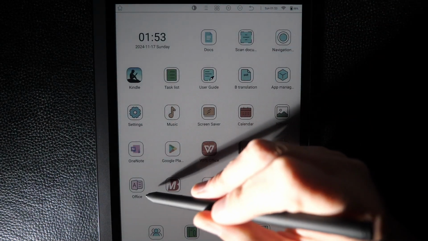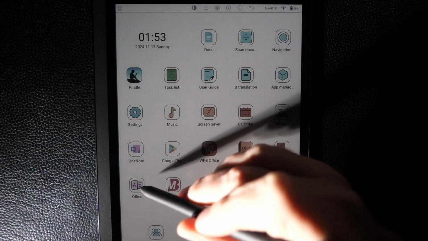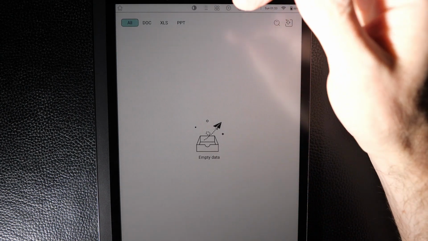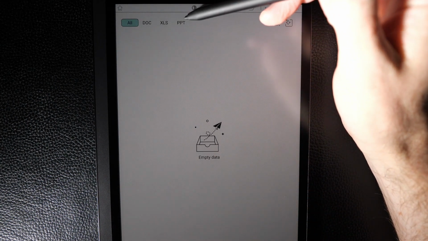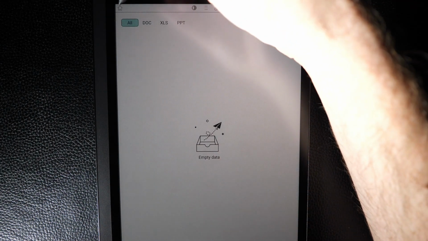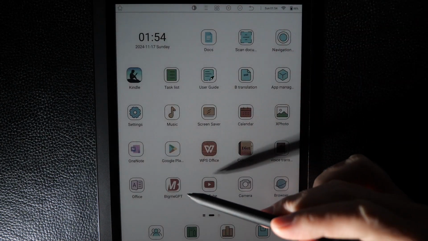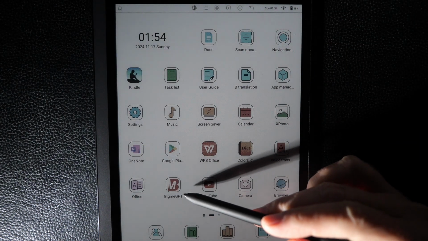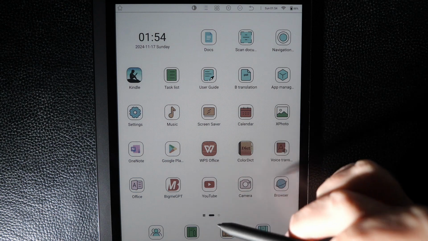Okay, there's another Office application here, but this is really for viewing files. And you can see you can view docs, spreadsheets, or PowerPoints. The next application is their GPT file. So let's go ahead and click on that.